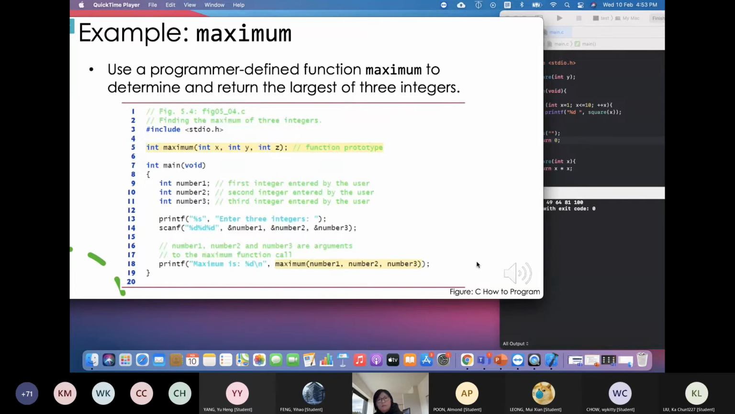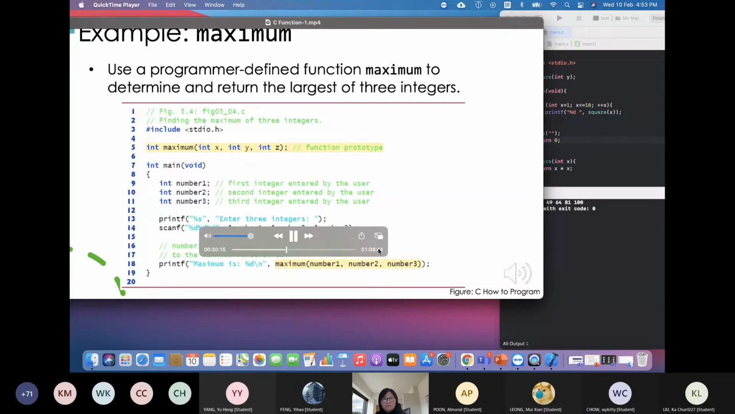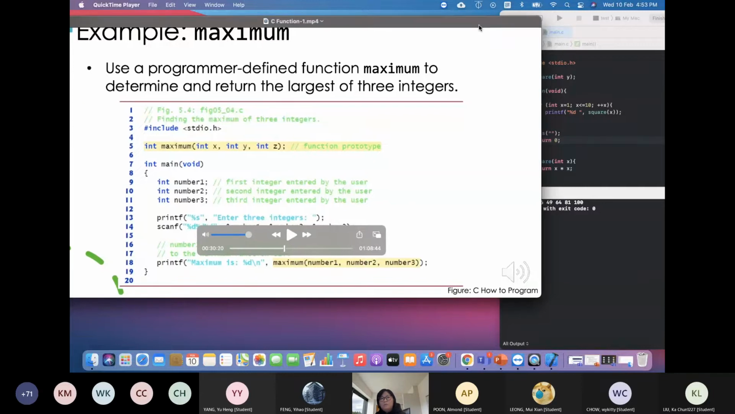This is our second example. We will use a programmer-defined function, maximize, to determine and return the largest of 3 integers. Those 3 integers are passed to the function. So now you can try to solve this problem by yourself.